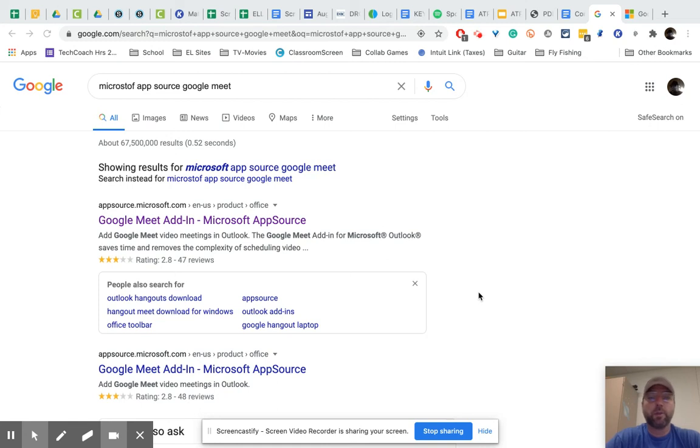Matt Karasek with a quick tutorial on how to get Google Meet into your Outlook.